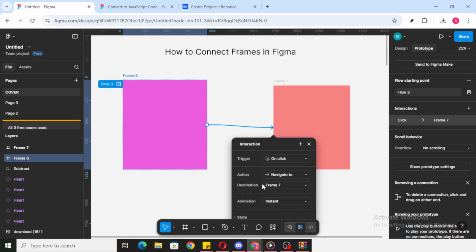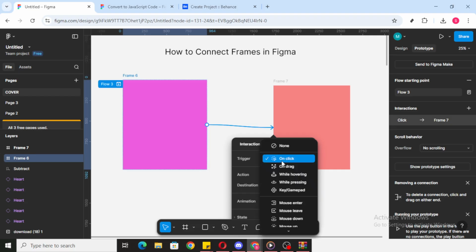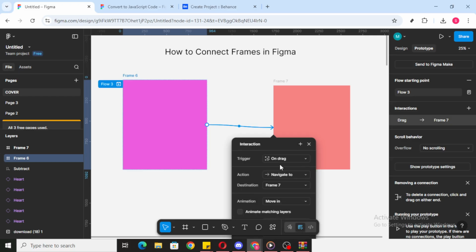You can pick the trigger, such as on-click or on-tap, set what happens, like navigate to, and choose the destination if you want to change it. You can also fine-tune the animation with options like Instant, Dissolve, or Smart Animate.